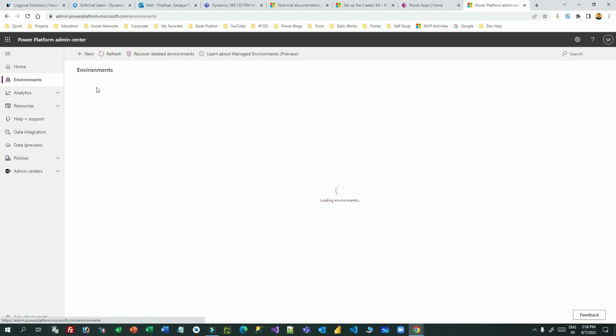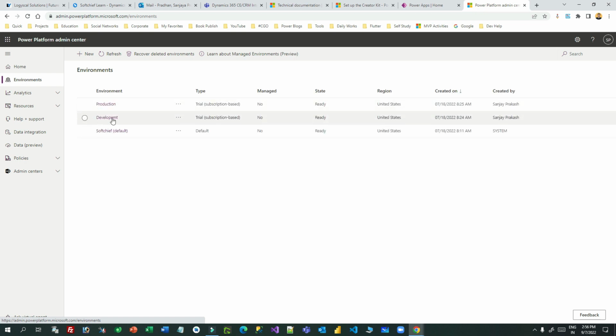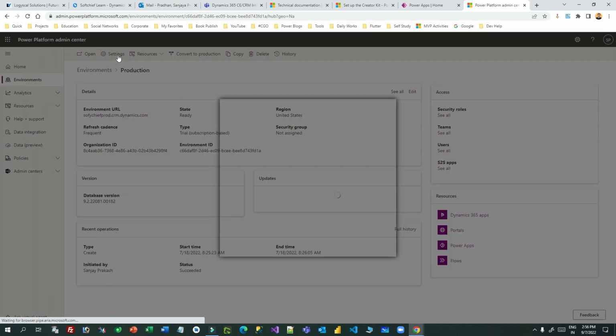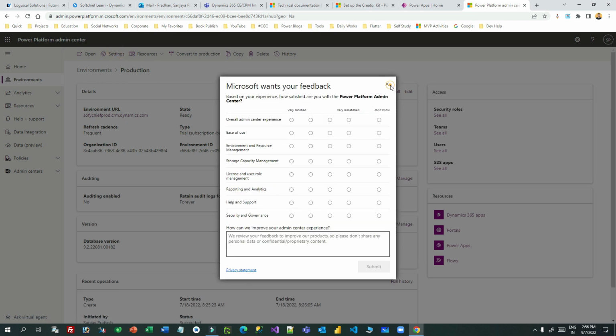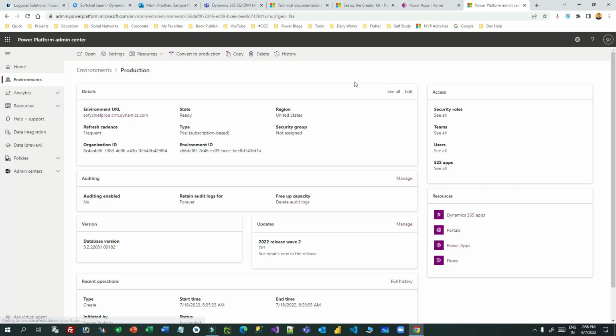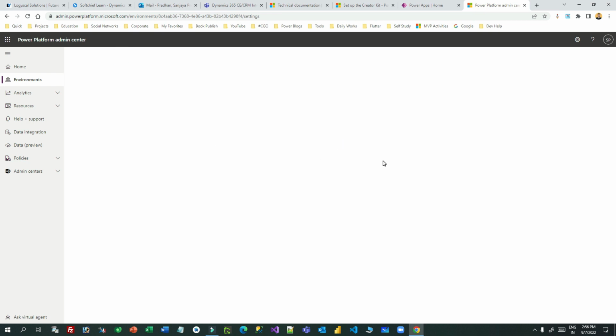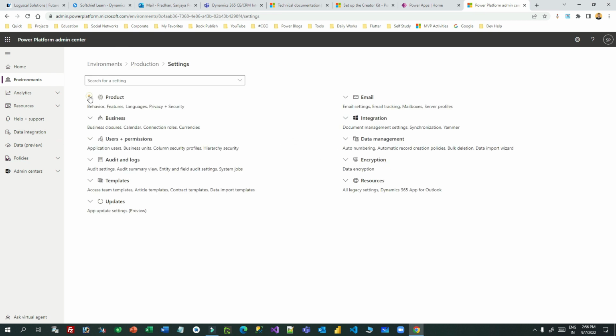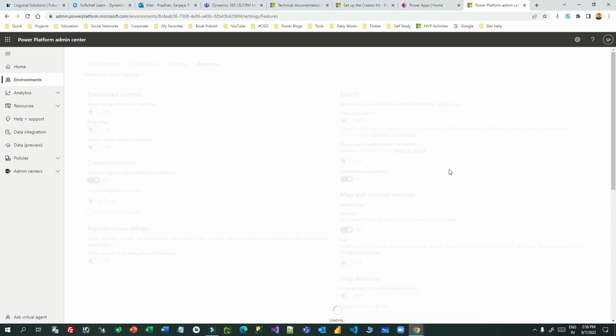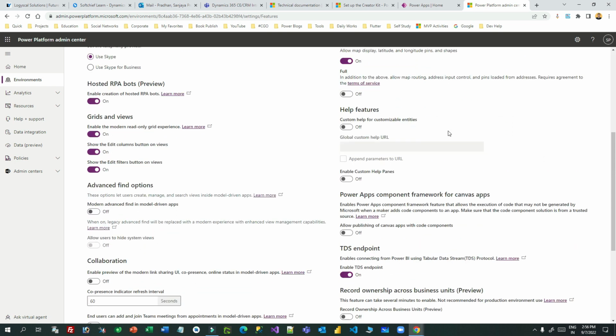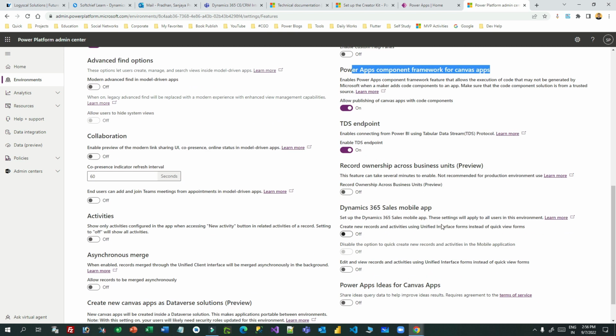and select the environment from the list. Let's say development, so I can go to development. If it is production, you can go to production and enable the feature. So how do you enable the feature? Once you select the environment, click on settings. If it is asking for feedback, just close it and click on settings. In settings, you will find products, and click on features. In the features, if you scroll down, you will find an option called Power Apps Component Framework for Canvas apps. You have to enable this and click on save.